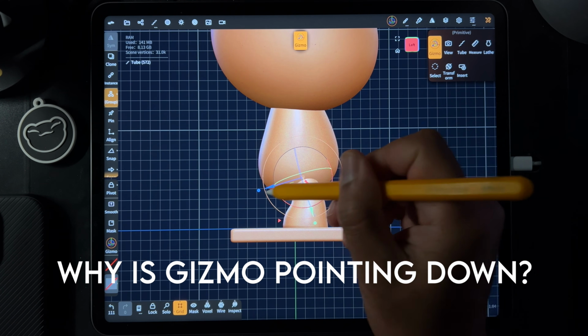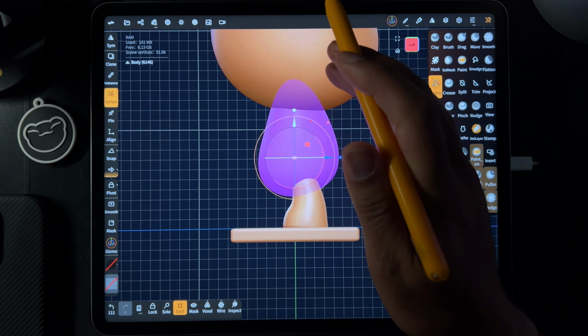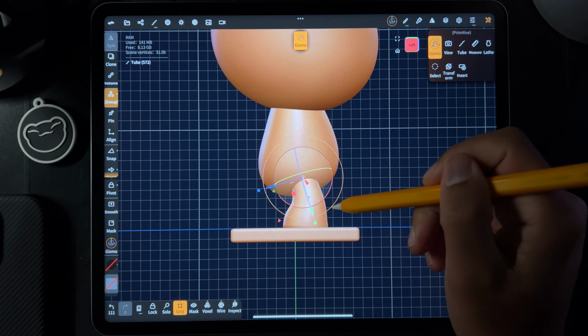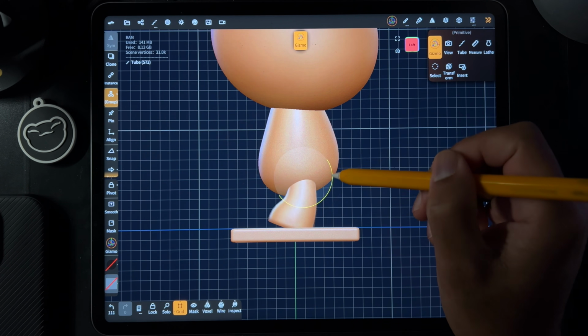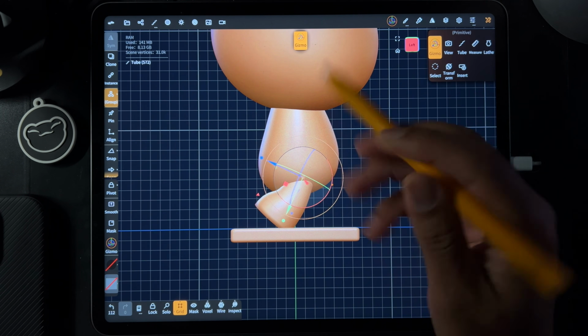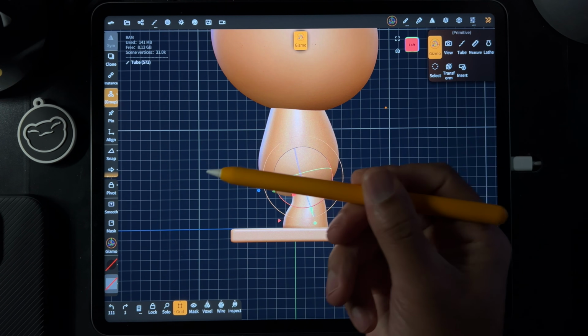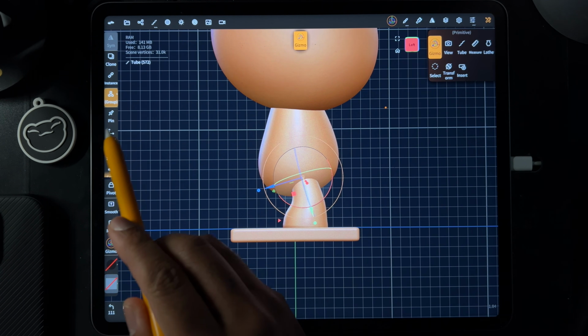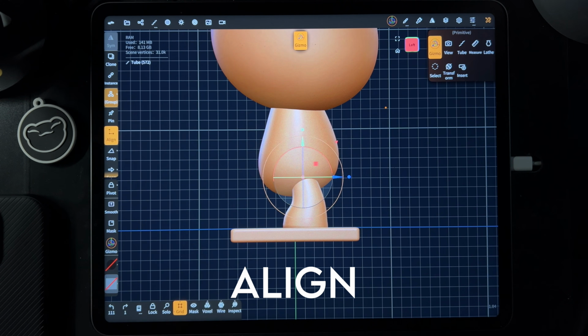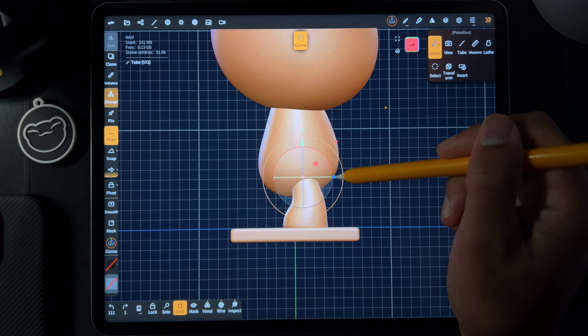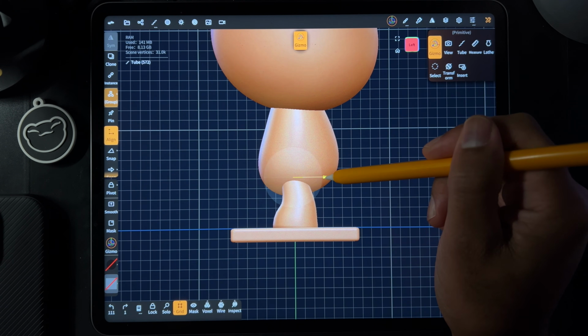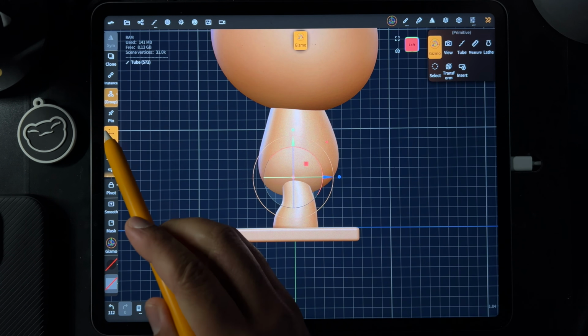So the reason why it's pointing down is because it's always going to stick to whatever the shape is. However you move it, it's going to be pointing that way. So it's going to stay local. But if I just want to move it straight back, here's a little trick. Align. Tap align, and then you can move it straight back. And once you're done, I'll tap align again.